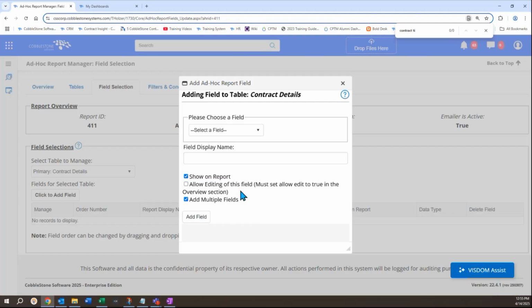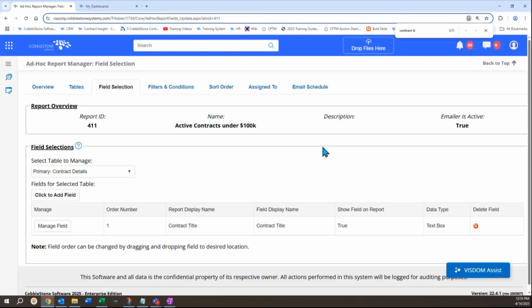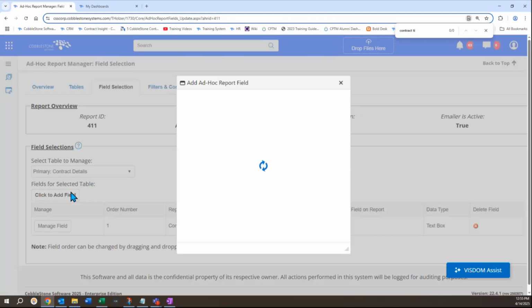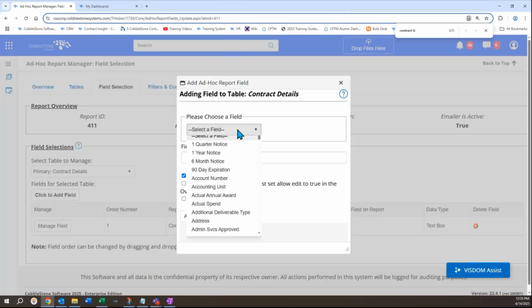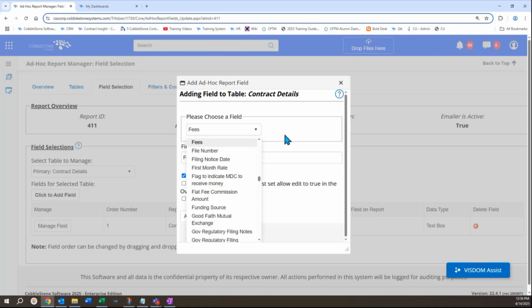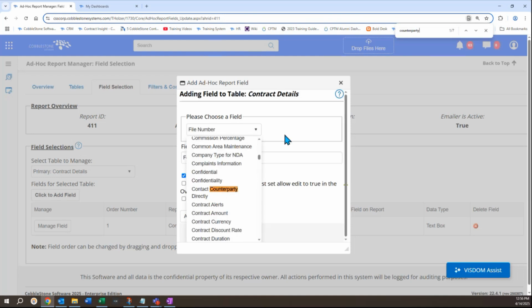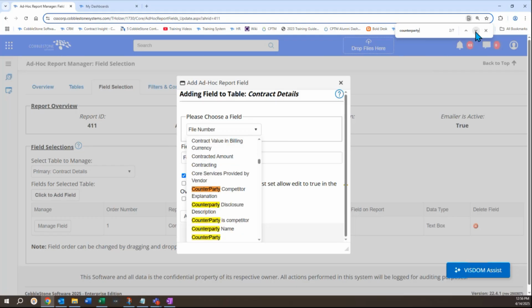The pop-up stays up. If I were to close this pop-up at any point, when I'm done adding fields, you'll see all the fields that you had added while the pop-up was open are now added to the field selection. Now let's add one more field. I'll click to add field. And I want to add the counterparty name field in this case.